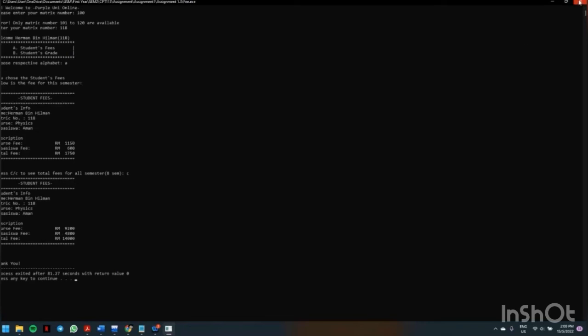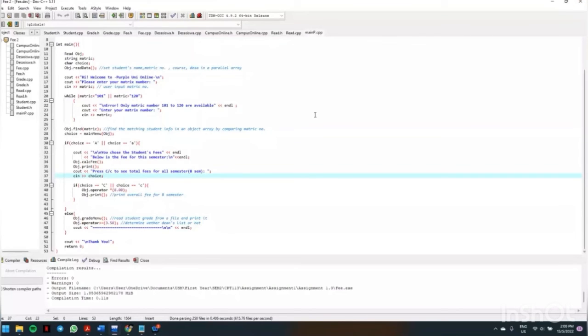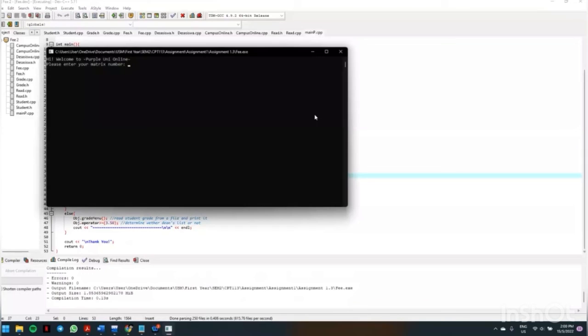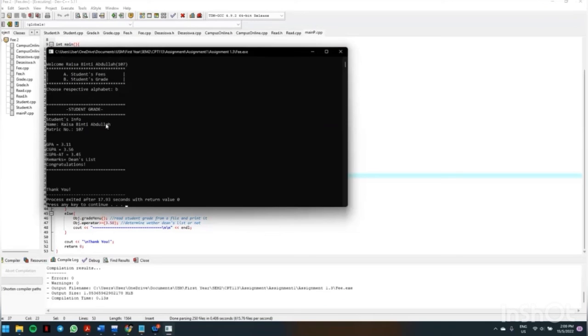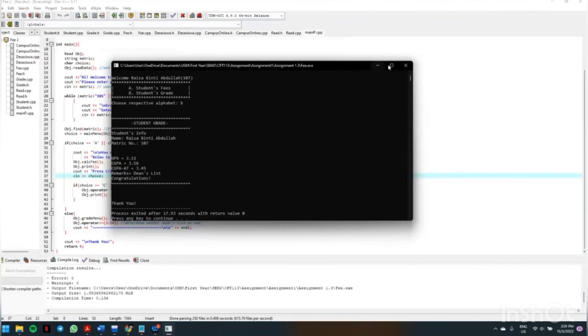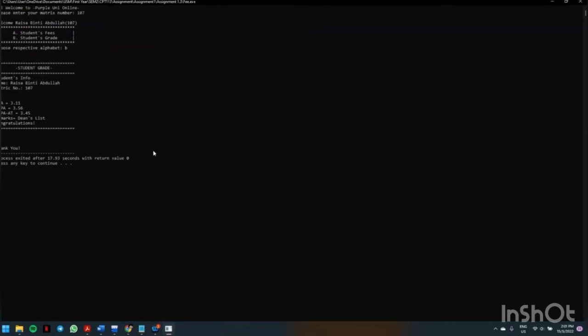And let's go on for the student grade. So F11. So enter a metric number again. So metric number maybe, okay, let's say 107. So respective alphabet, let's choose B. So student grade. So here is the student grade. So this is the student info and the GPA that she got, and also the CGPA. So as you can see, the CGPA is above 3.5. Therefore, it will print out remarks: Dean list. Congratulations. Just like that. Okay. So this is for the student grade.